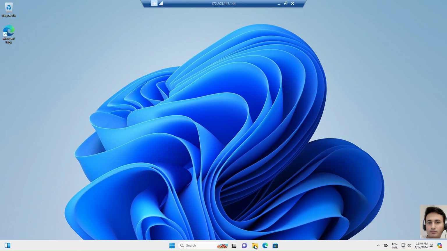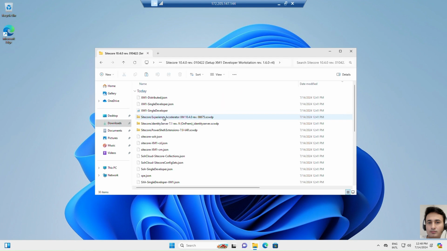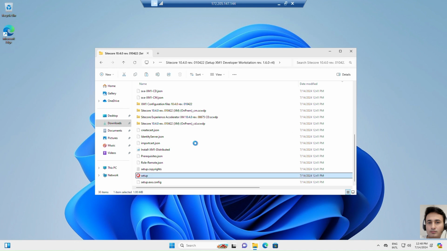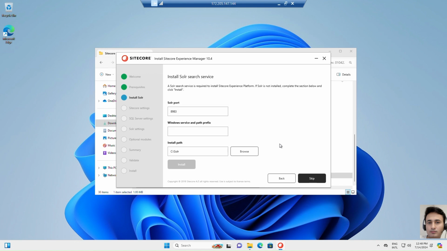We are back after the Windows restart. Let's go ahead and start the Sitecore installation again using the same setup file. This time we can skip installing prerequisites and go directly to installing Solr. We need to give a unique Windows service name, and then we can click install.